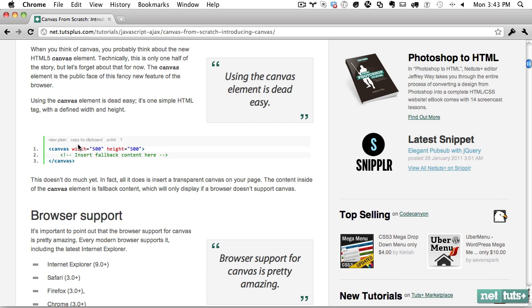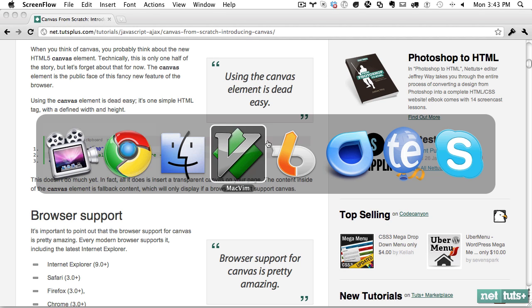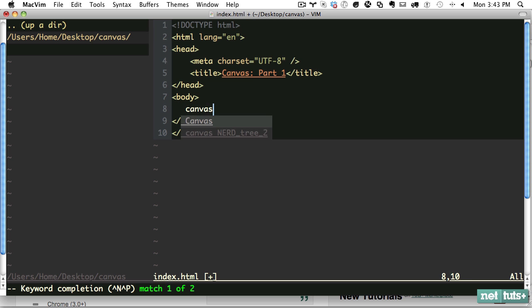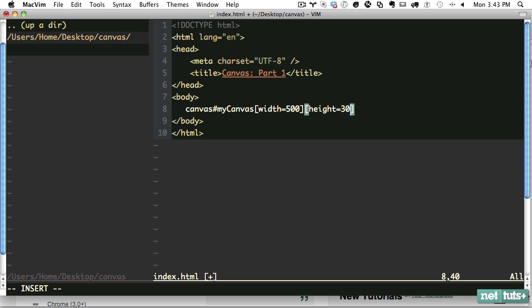The first thing is, how can we begin using Canvas and what browsers is it available in? Canvas is really easy. With HTML5, we have the new Canvas element. So for example, I can say canvas and give it an ID of maybe my canvas if we need to give one. And you need to also supply a width and a height as well. So we'll say 500 by 300.